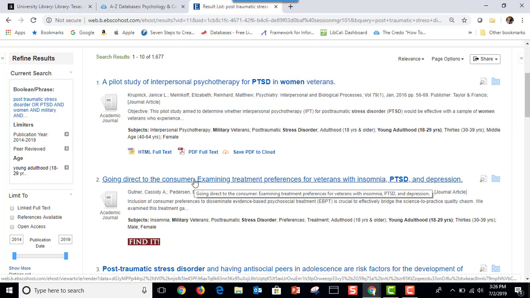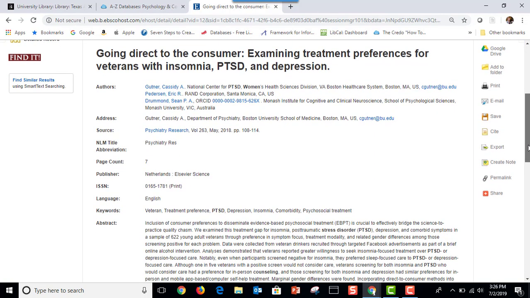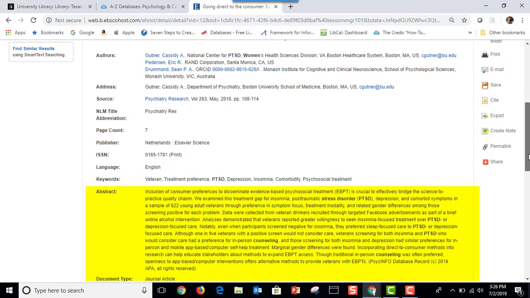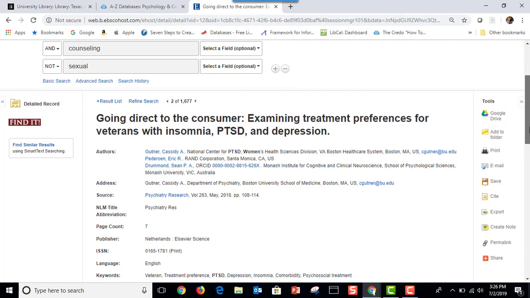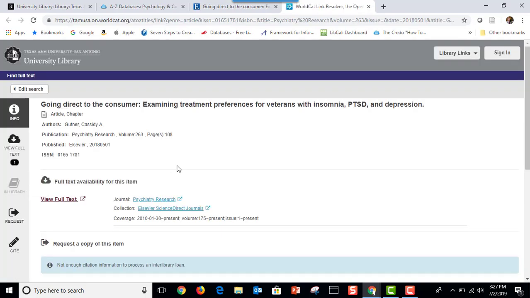If I again click on the link for the title, open the record, review the abstract, and decide, yes, I think this article is going to be really helpful to me, if I go back to that left column and click on the Find It button, this is going to open our link resolver service, which is going to look at the other databases that we have access to through the library and try to find this article in one of the other databases that we subscribe to. So in this case, it took us to a page where we have a view full text link. I can click on that and it will indeed bring me to the full text version of the article.